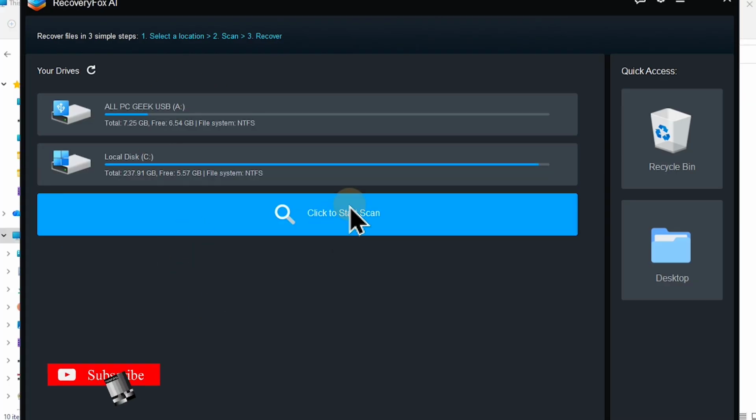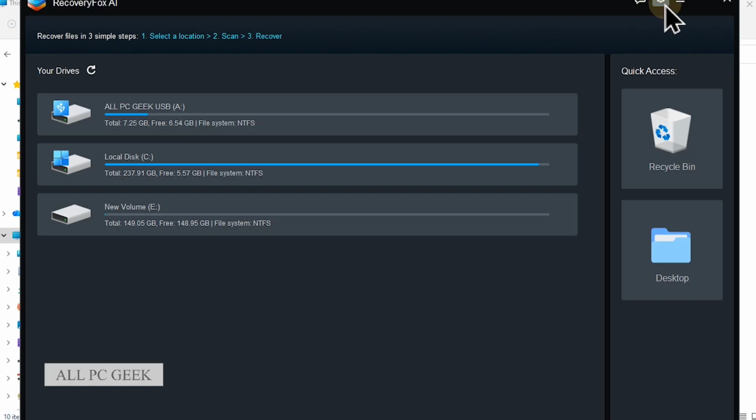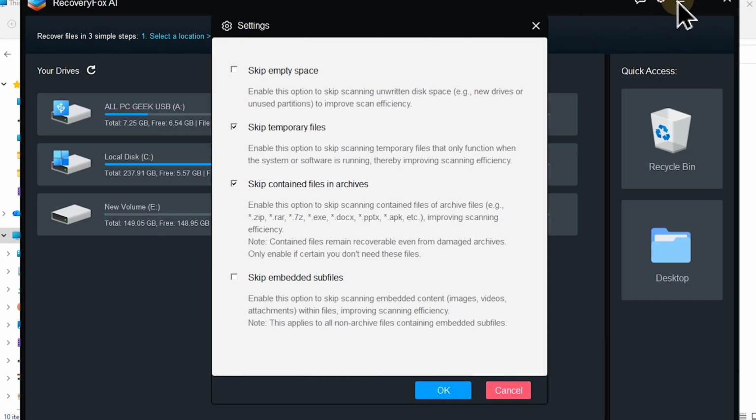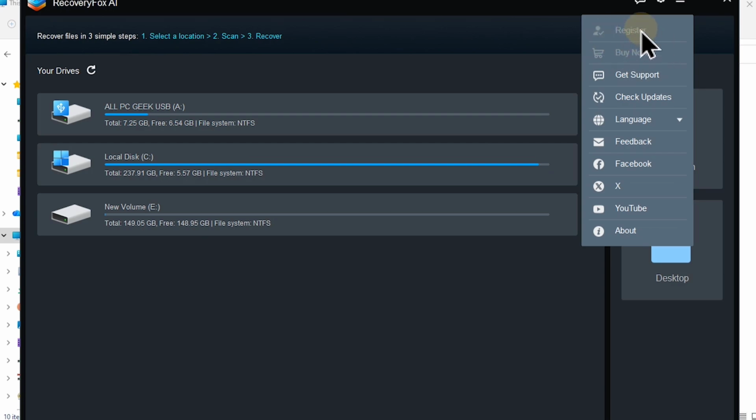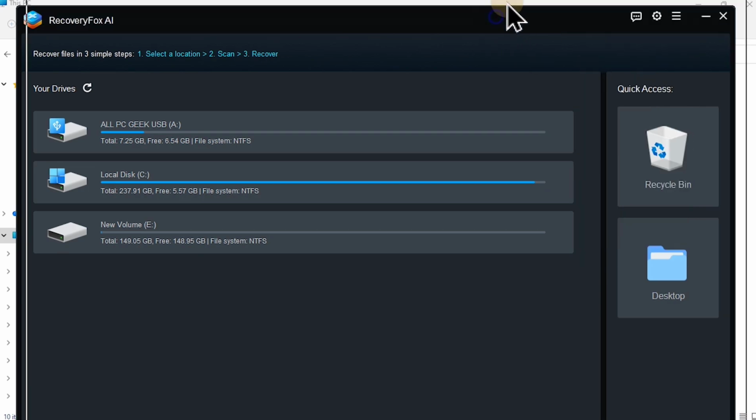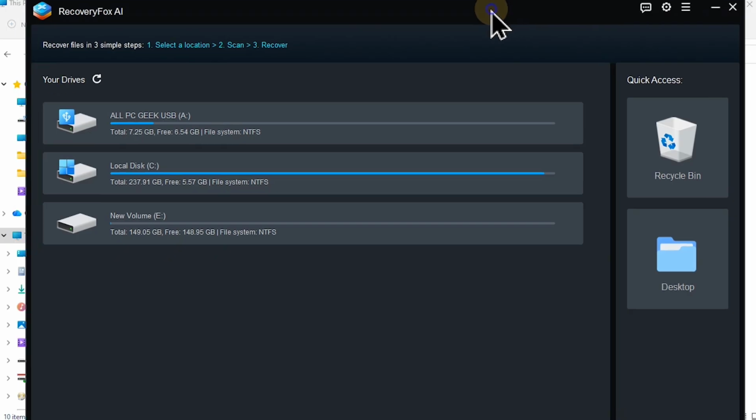Click the settings icon at the top right and enable all the options to skip empty space and embedded subtitles, then click OK. If you have a license, you can activate it by clicking the three dots, selecting Register, and pasting your activation code. I've already activated my copy.